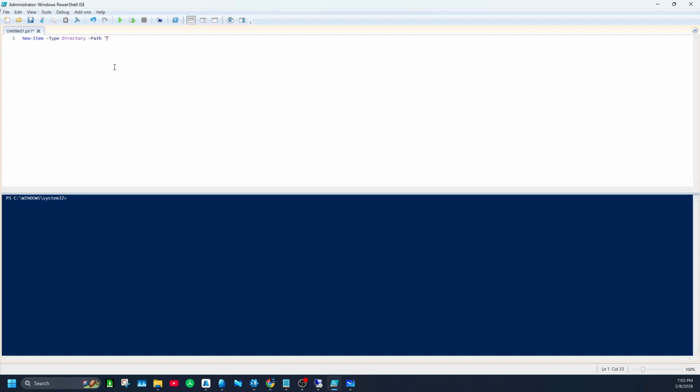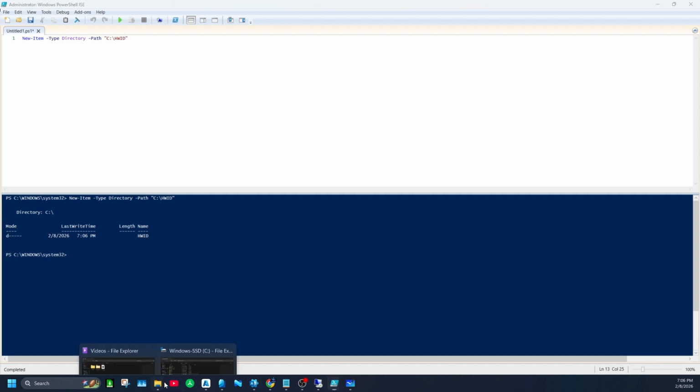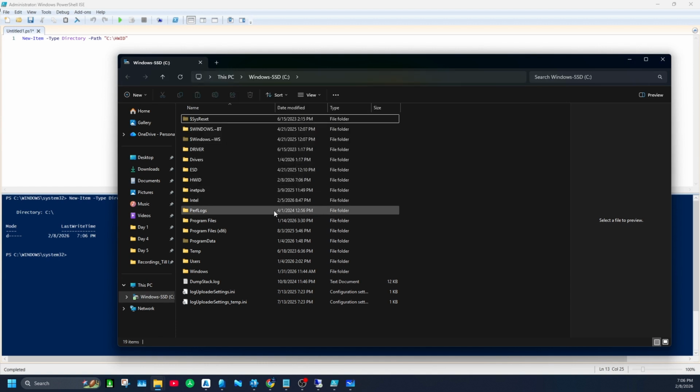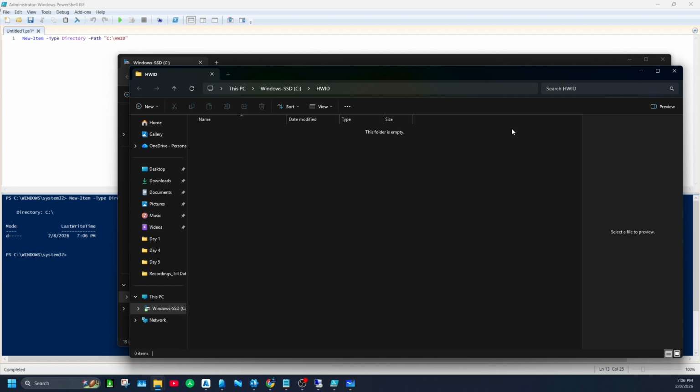I'm going to create a folder in the C drive. So C colon slash, I'll give the name as HWID. Let's run this. As you can see, in the C drive directory, a folder called HWID has been created now. We can verify that. Let's refresh. Here is the folder created, but there is no file yet.